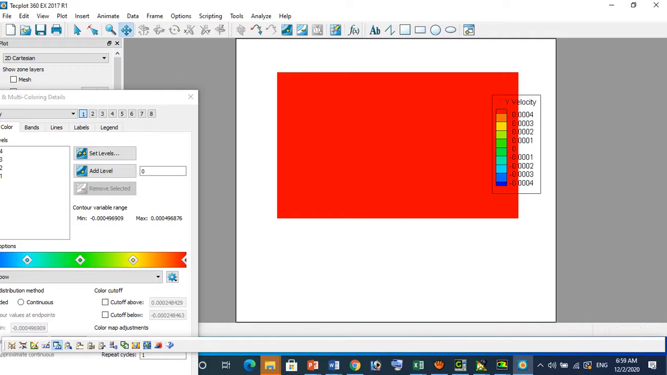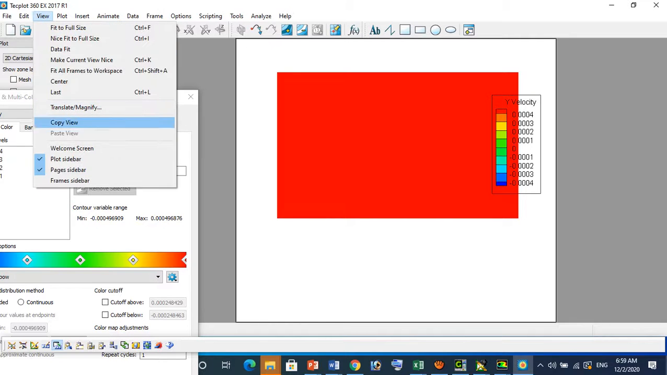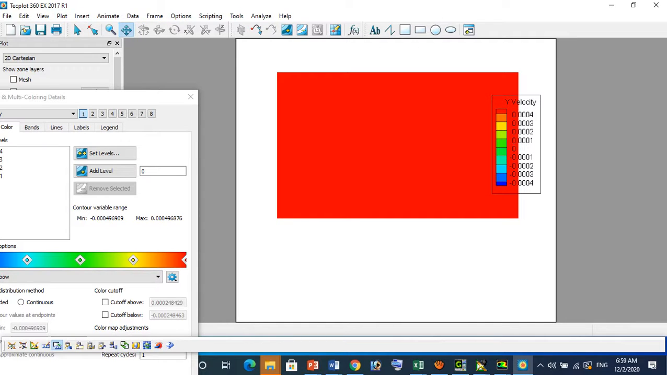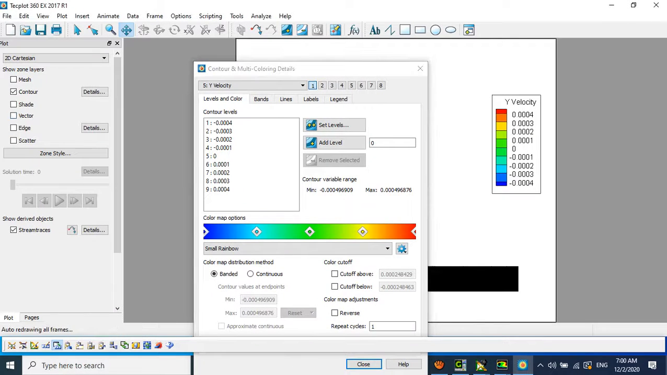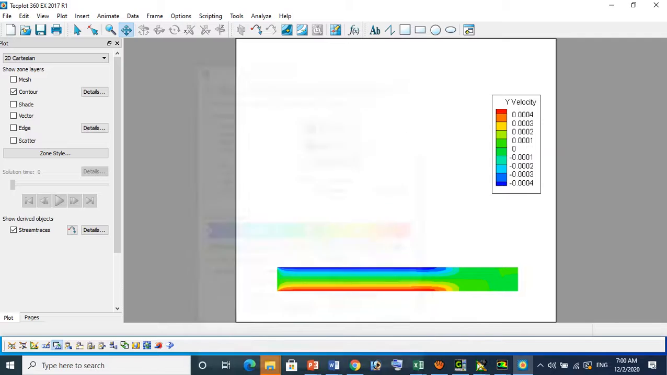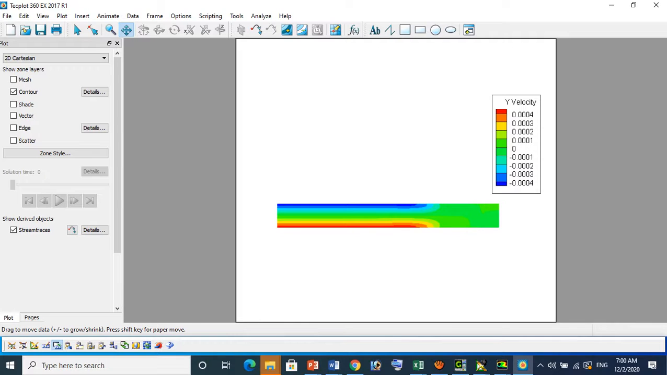Fit to window, view, fit data. Here we can see vector. We will remove the vector. Yeah, see, you can see the y direction velocities. Here the flow is happening. Since our velocity is in the same domain, the flow has reached up to here only. It will take certain time to complete the simulations.